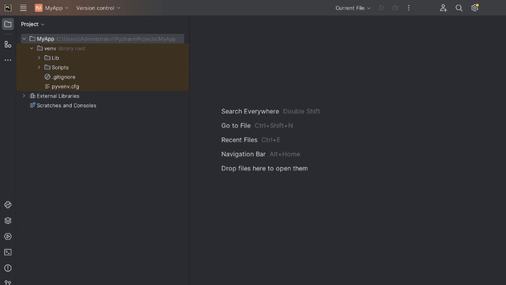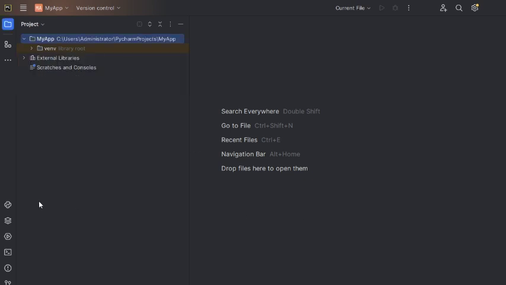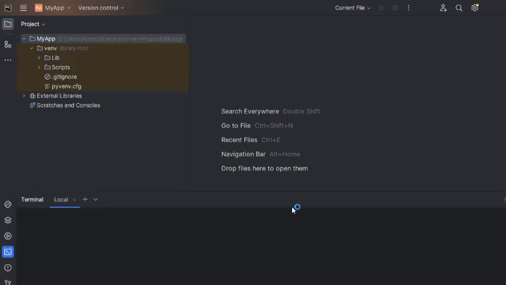Okay, so we can see the project now. The virtual environment has been created successfully. So this is the virtual environment folder that we have right here. So I'll just go right into the terminal. We have the terminal at the sidebar here. So I'm going to open up the terminal, and I'm going to run the command here.